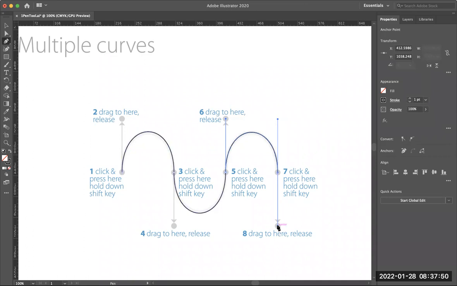Then I'm going to let go of the mouse, let go of the shift key, and then press my escape key, and it ends that particular line. Okay, so it's just a matter of going up and down with your direction handles, which determine which direction your curve is going to be.